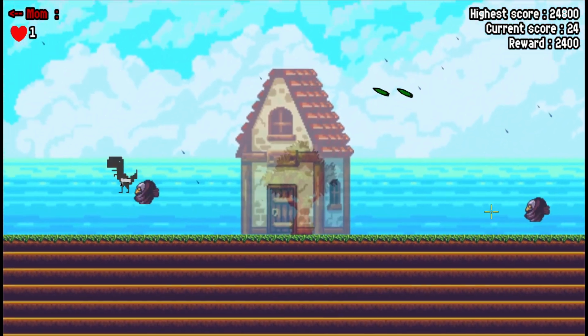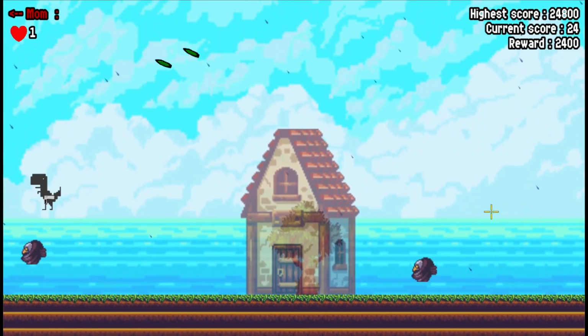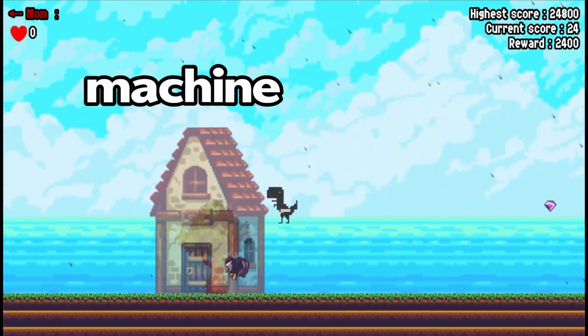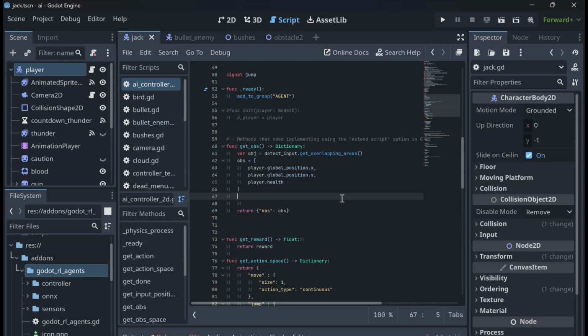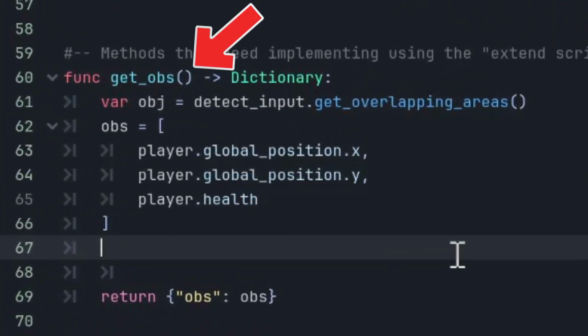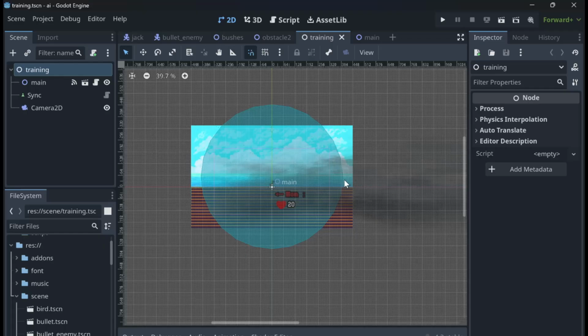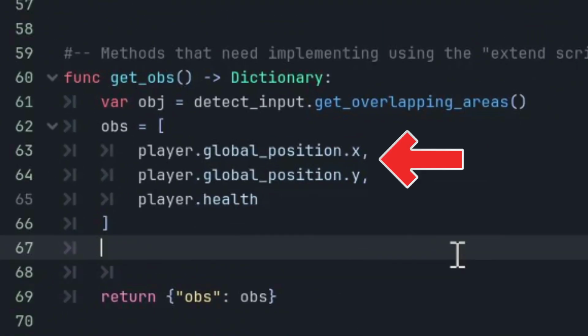You can imagine Jack now is blind. He cannot see anything. So he is not going to improve over time, which is not the case of machine learning. We can call it machine unlearning. Okay, whatever. To let the AI be able to see something, we need to modify this getOBS function, and OBS stands for observation. Maybe? I don't know. Then I let Jack see its own position and health.